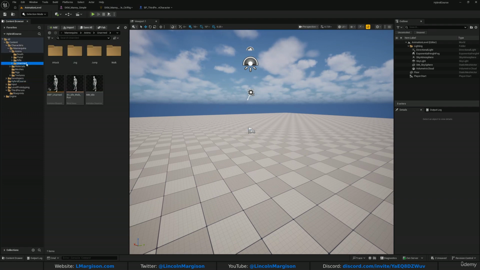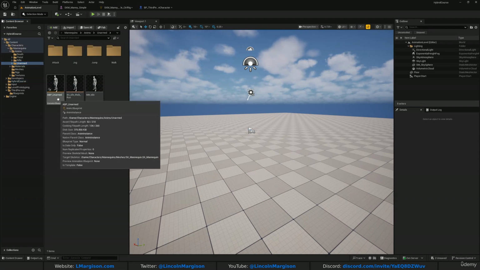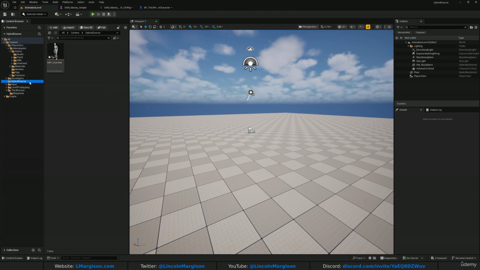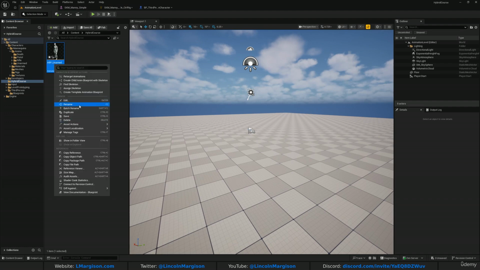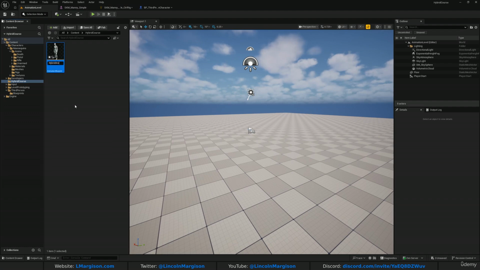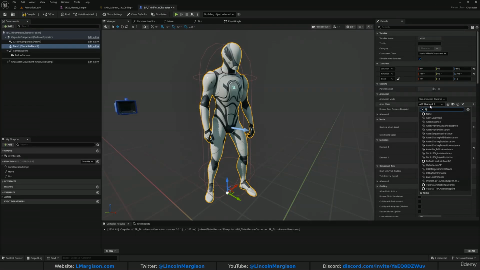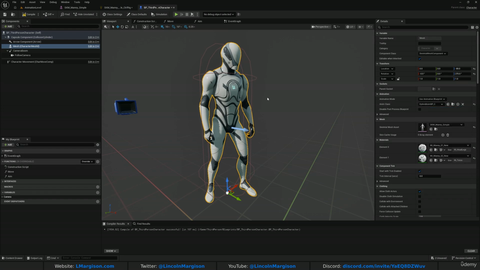So back to the unarmed folder, we want the ABP unarmed animation blueprint. We're going to drag that into hybrid course and choose copy here. Open up hybrid course, and you can see that there. I'll just rename this to hybrid anim BP. And now in the third person character, we're going to make sure that it's using that animation blueprint. So we want hybrid anim BP.